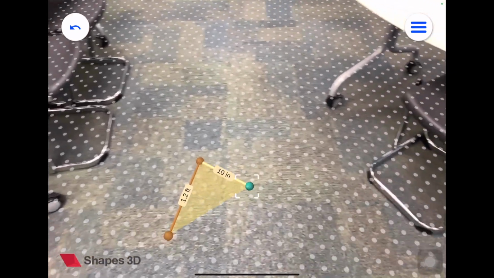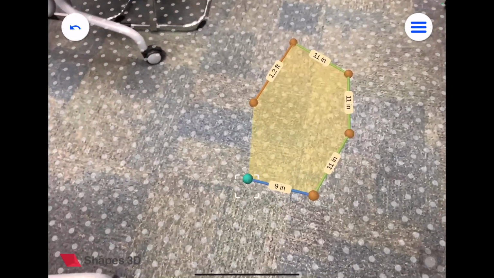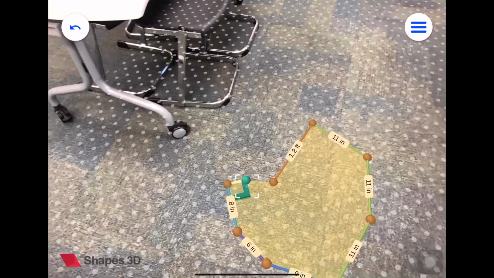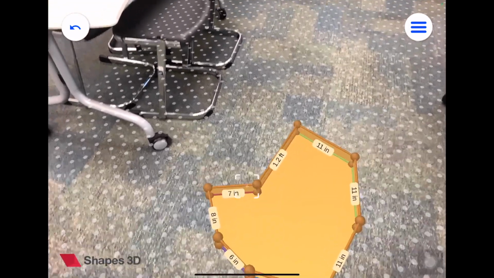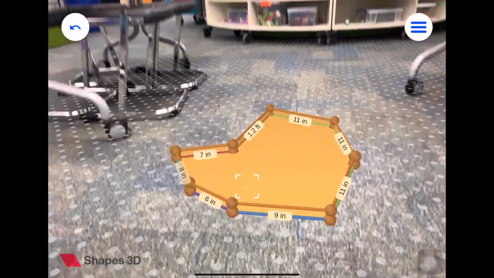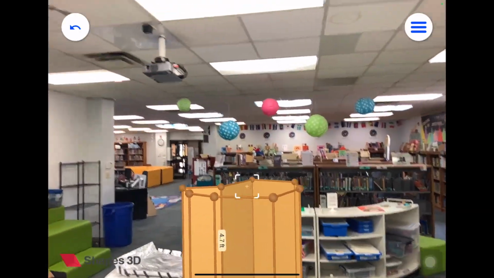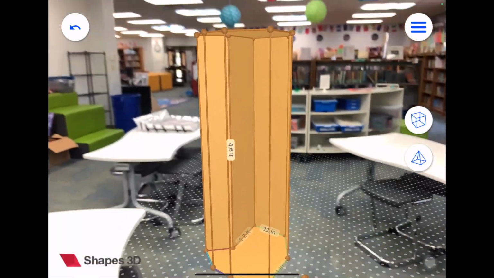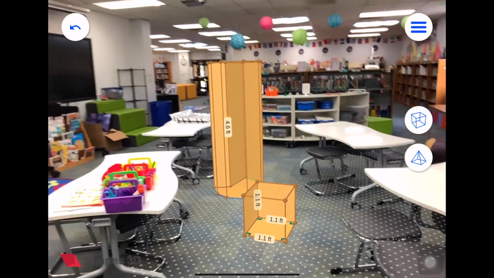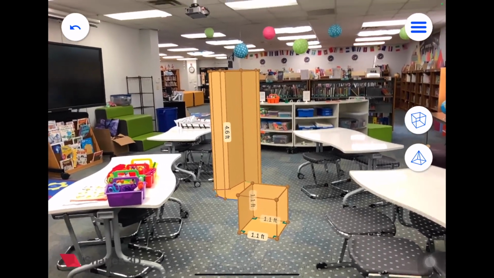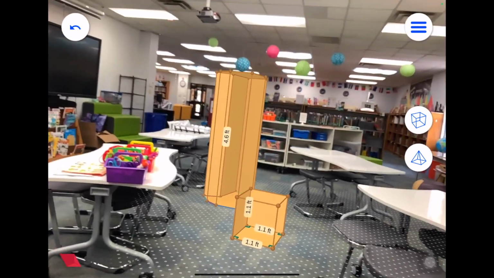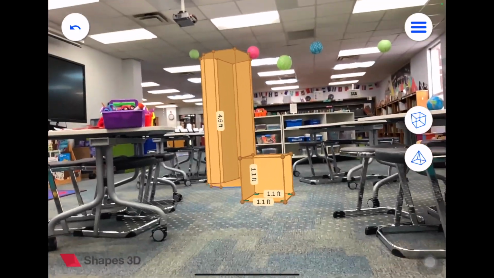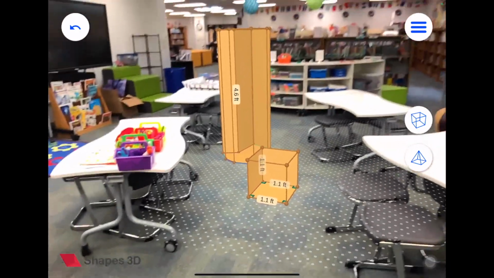Now I'm going to show you how to make another type of prism. So I'm going to come to this prism, tap it. Now I'm going to just make a random one. So tap, tap, tap, tap, tap, tap, tap, tap, and join it all together. So it's a flat shape. Now I'm going to make it three-dimensional and bring it all the way up. How cool is that? So if I stand back here, that is 4.6 feet. That's almost 5 feet tall. And see how it actually is that tall in real life? I think that is just so amazing.